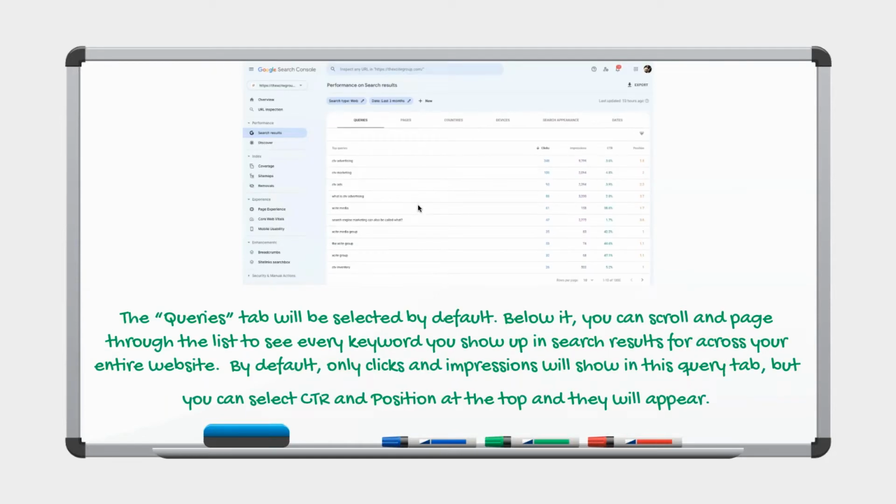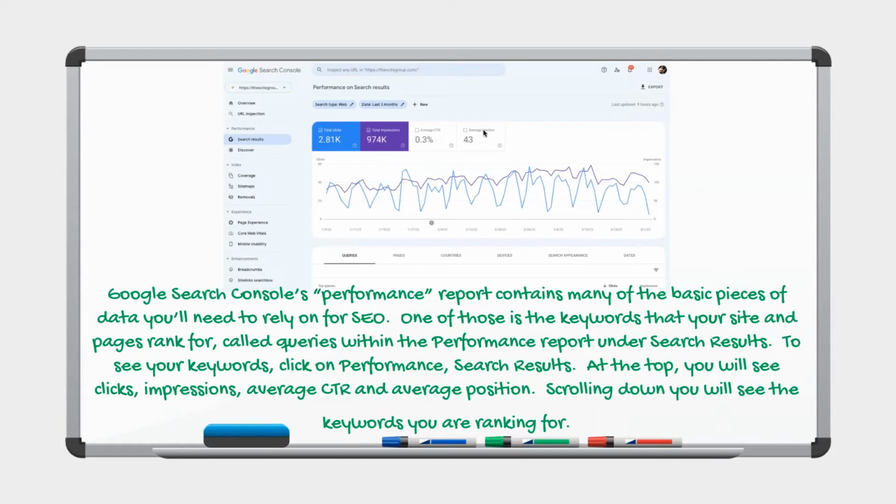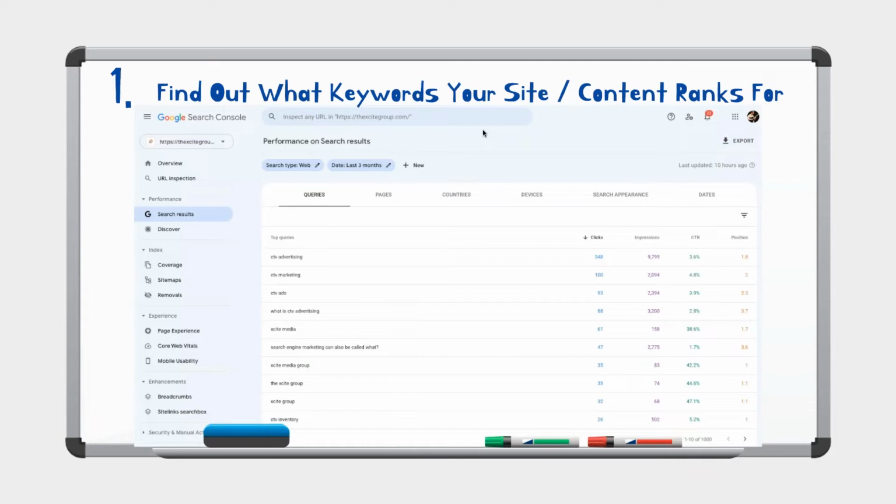Oh, and by default, like I said, only the clicks and impressions will show down in this graph. But back at the top, like we talked about, if you just click right here on click-through rate and average position, it will bring those metrics in, like you see here, where all four of those metrics are showing for our keywords. And then you can just sit here and page through. It will show 10 keywords or queries at a time. And with the arrow, you can page through and see every single one. So now I can see what keywords my site is ranking for. What's my click-through rate? What's my average position for these queries?